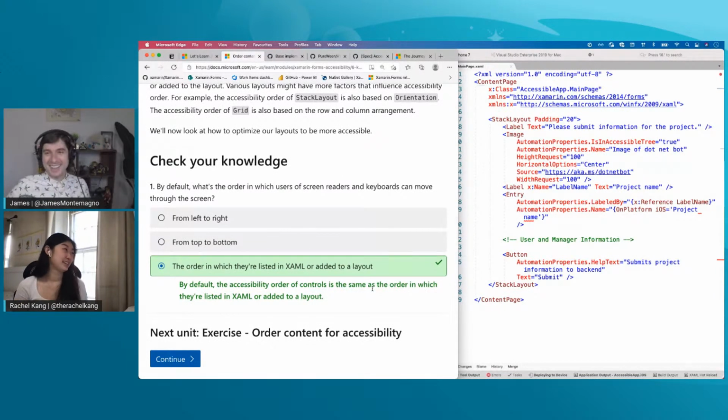Yeah. And a lot of the times that order will be left to right and top to bottom. So in a way, this answer can be inclusive of the other answer choices as well. But by default, it is the order in which they're listed in the code and added to the layout.